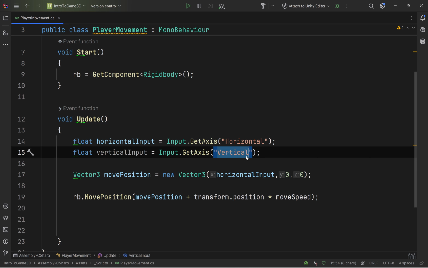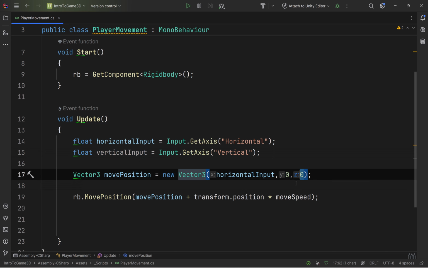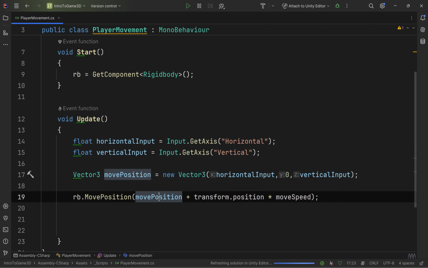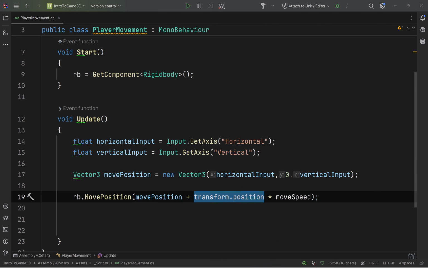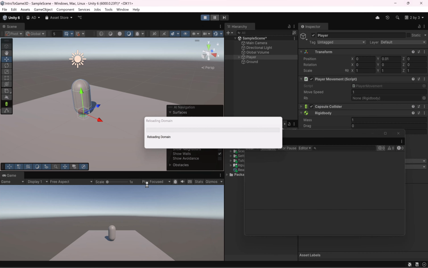So I'm going to grab this vertical input variable here, and I'm just going to paste it inside of the z-axis here, because the y is our up and down, and I'm going to save that. And now it's going to take move position, place it in here, and multiply it by the current transform dot position, which is this object here. So now when I press my WASD keys, I should be able to move my player around.